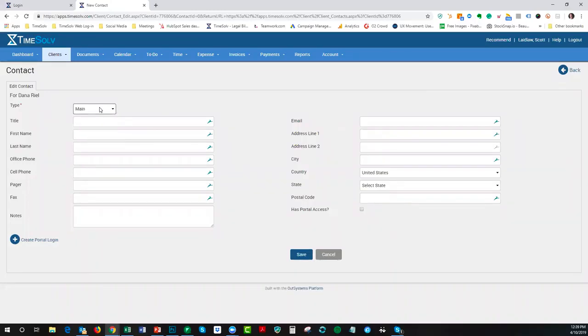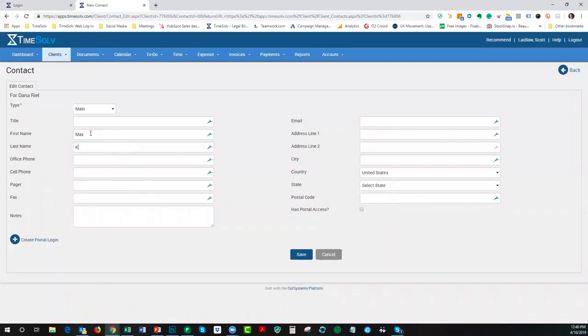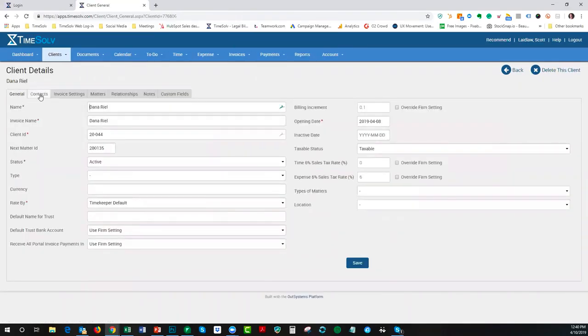The scenario that often will play out is if, say, you're doing work for a company and your main contact is the president of the company, but the president doesn't want to get the invoice. He wants the invoice sent to the accounting department. You could still create a main contact here. So again, let's talk about Max Kepler. He is going to be the main contact, and you could put in all the various information you want, email address, all this is the information that would then appear on the invoice, okay? And we're going to hit save. And you can see Max Kepler shows up here as the main contact, okay?